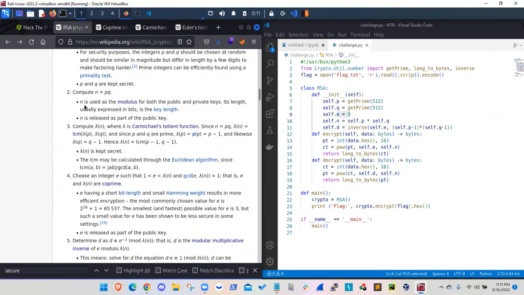All right, so the next step is N here. N is the modulus, both for the public and private key. It is P times Q. So P times Q, good.